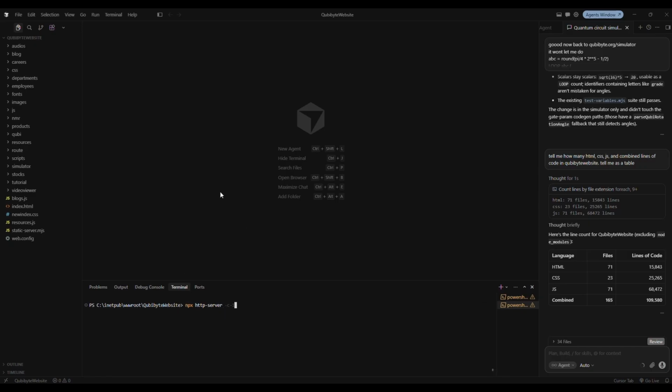Now, you may have to download different things if you don't have all of this configured already. I believe this is in the Node Package Manager that you have to download, but the command that I use is npx http-server and then space -c-1. I believe this -c-1 makes it so it doesn't really keep any cache.